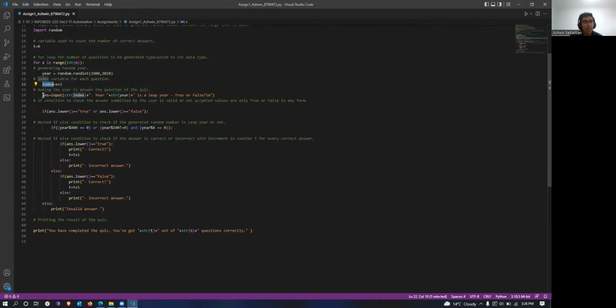And next variable is ans, that is answer, the answer provided by the user. So I'm taking the input where the answer provided by the user can be true or false, or in any form. That means the word true can have all small letters, capital letters, or camel case, any case. It can be in any form. And what I'm doing is I'm accepting that answer and then making it lower, that means lower case.